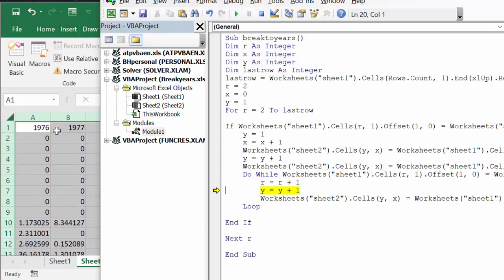So I found this very interesting to write. It's kind of a tricky little one. I will, of course, include the code in the description of my video. This is how you divide your data into columns by dates.